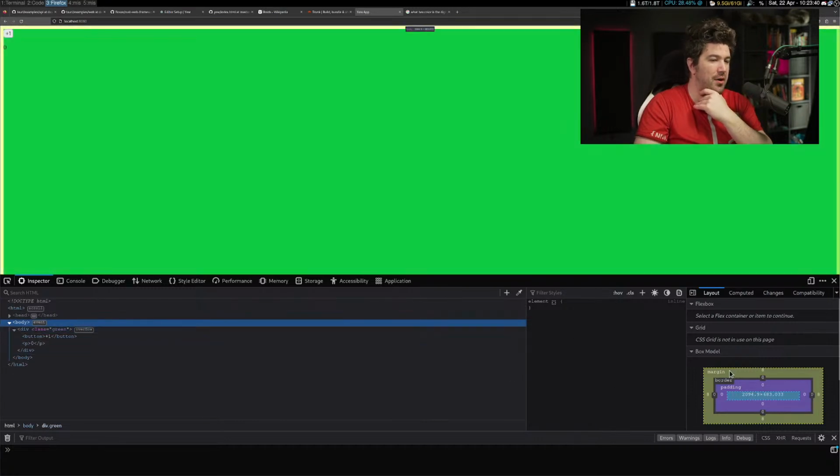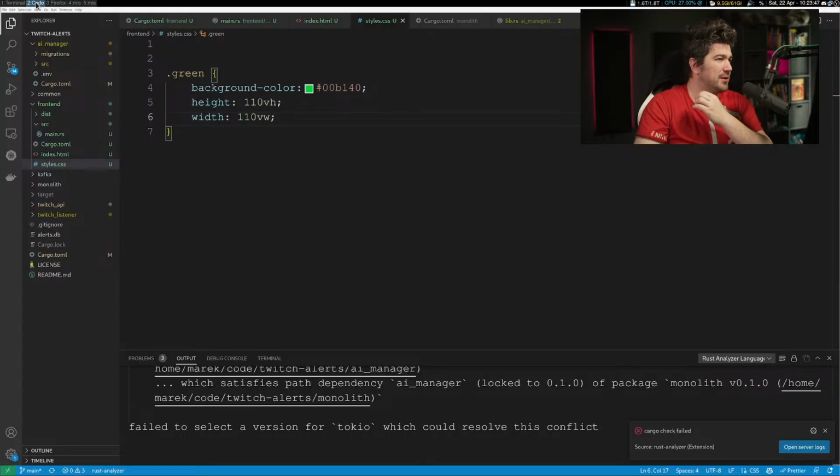Oh, so it does have a margin, not padding. It has a margin of 8. So the body has a margin of 8. Okay, so let's get rid of the margin. We don't want any margins.